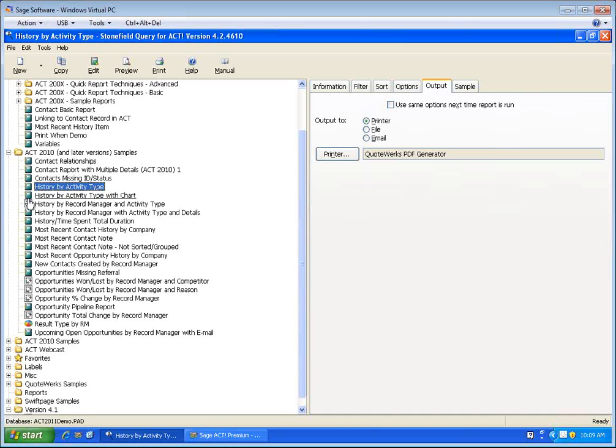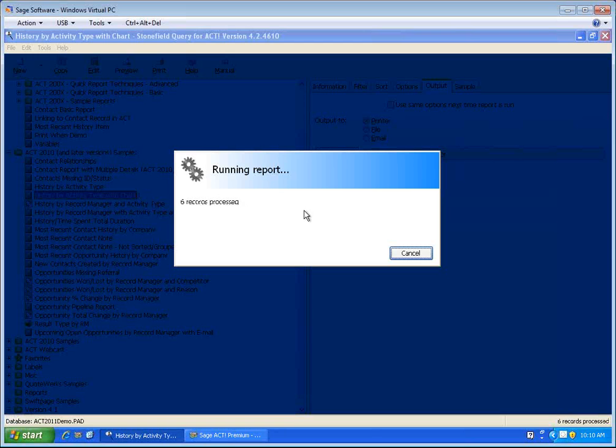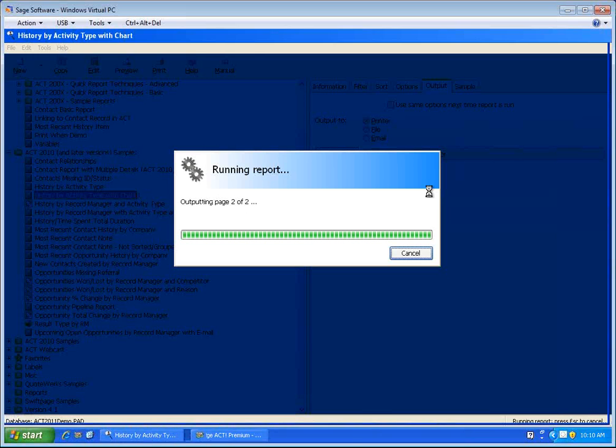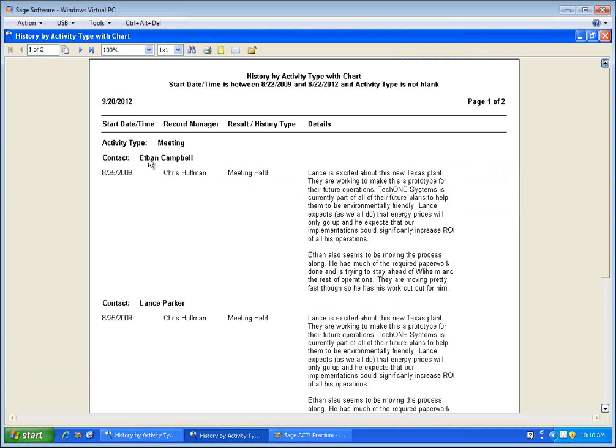So I created a few different reports, and you can see they're in this folder, ACT 2010 and later version samples: history by activity type with a chart, history by record manager and activity type, and then history by record manager with activity type and the details of those particular history items. So the history by activity type we already saw. I'll go ahead and run that with the chart so we can see what that looks like, and then I'll show you how we created this report.